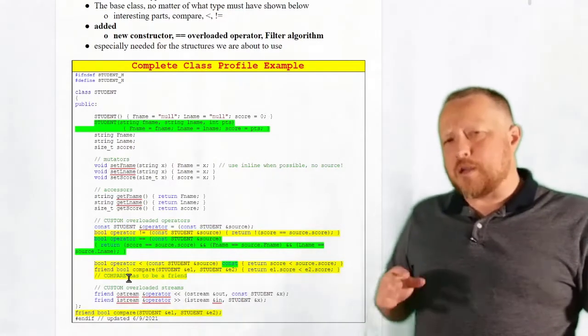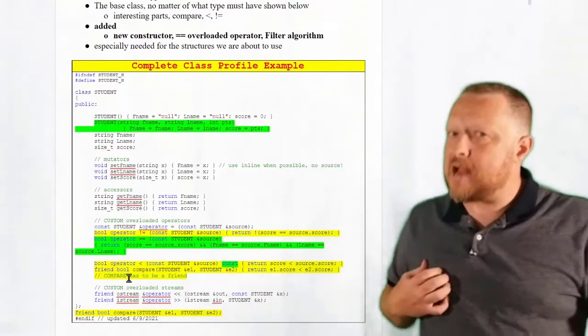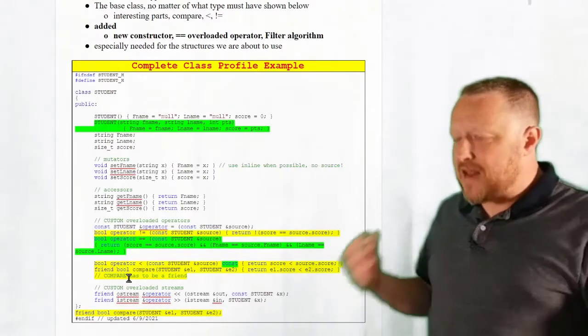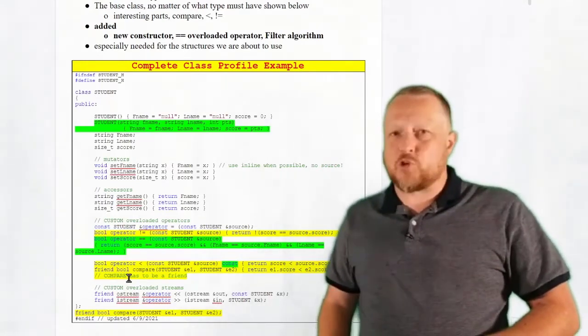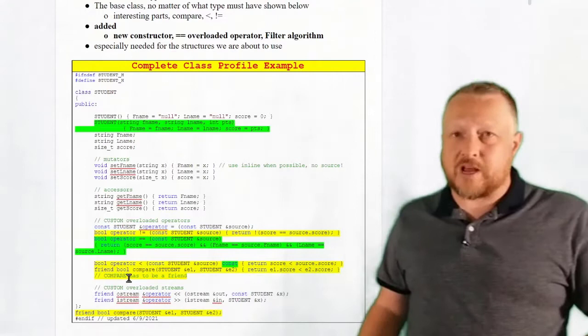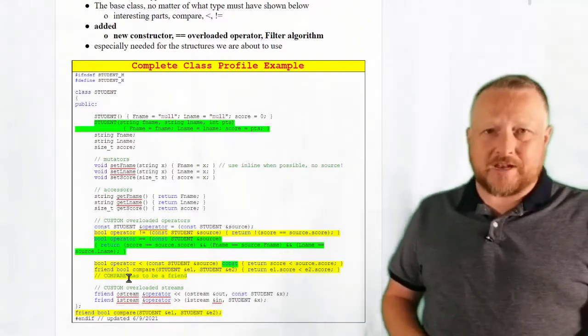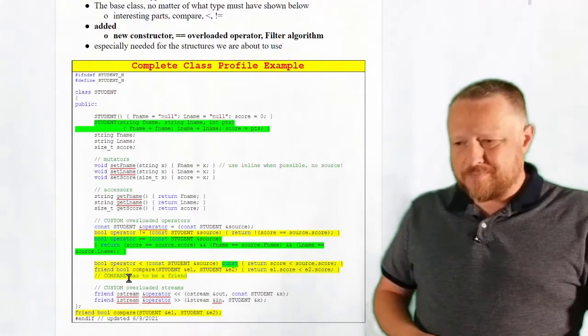The double equals means I want to compare 2 students in this case. So how am I going to compare 2 students? Now I've decided that I'm going to do this by using the first name and last name and score, comparing all 3 items that happen to be data members within this student.